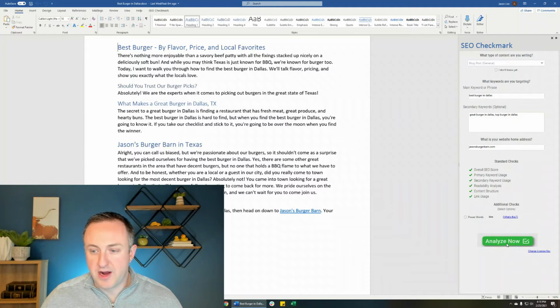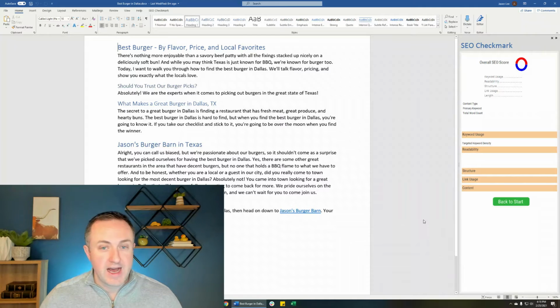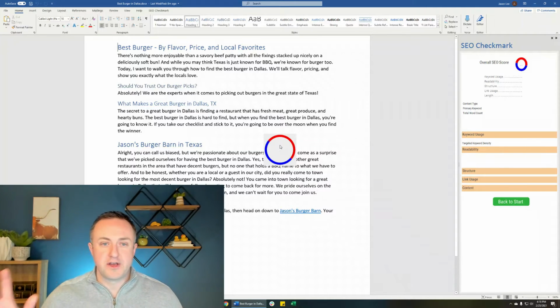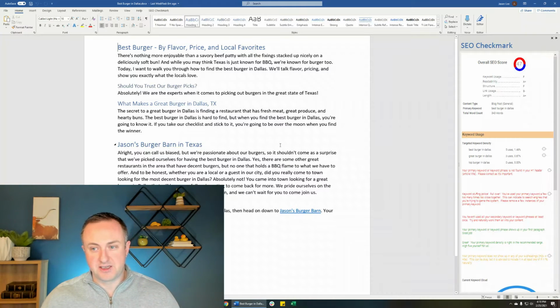Alrighty, so we put that information in. And the next thing we're going to do here is hit the Analyze Now button. You're going to get a quick little pop-up that's going to tell you things are working. And the checker is running through the series of checks. And the results spit out here onto the right.